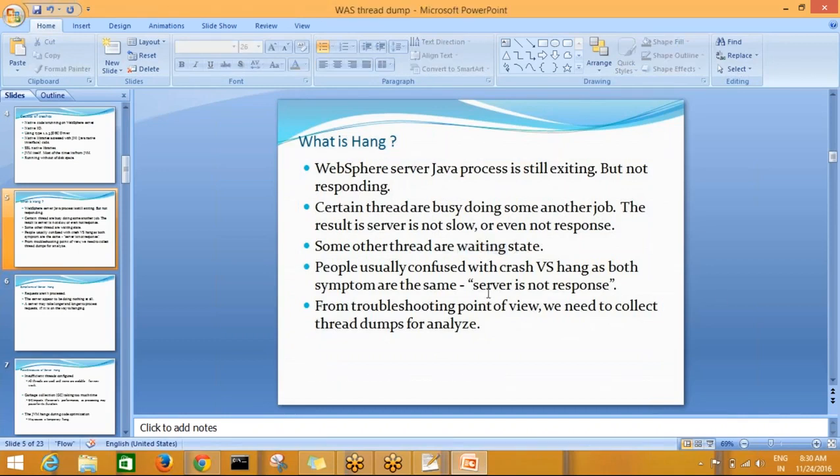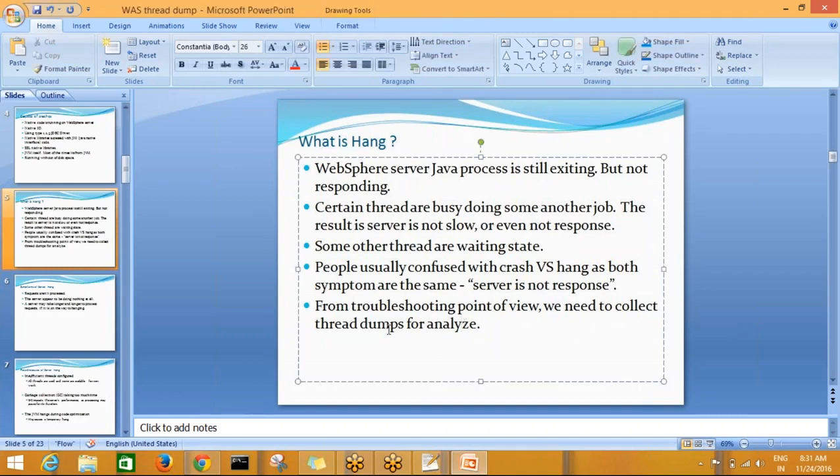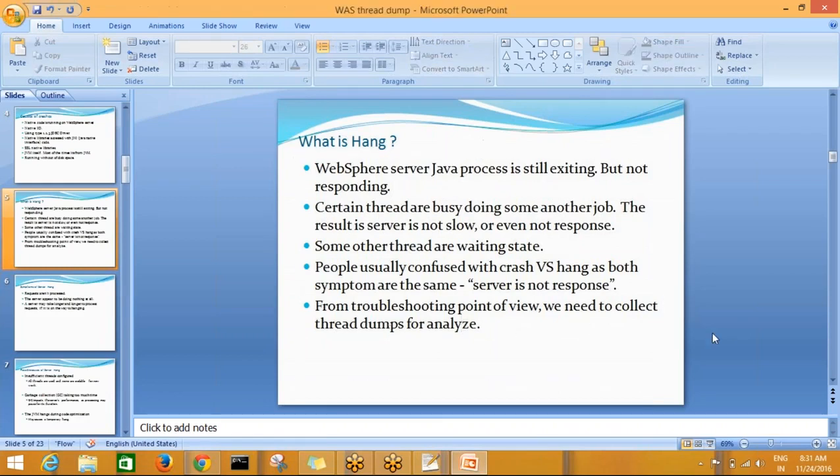People usually confuse crash versus hang, but both are the same: the meaning is the server is not responding. From a troubleshooting point of view, we need to collect the thread dump for analyzing. Being an administrator, whenever anyone reports an issue, like this application is not accessible, we have to take a thread dump and troubleshoot the server. I will show you how to take the thread dump and analyze it also.